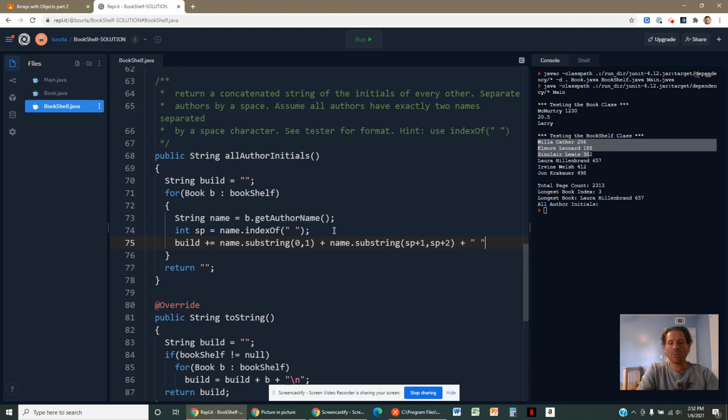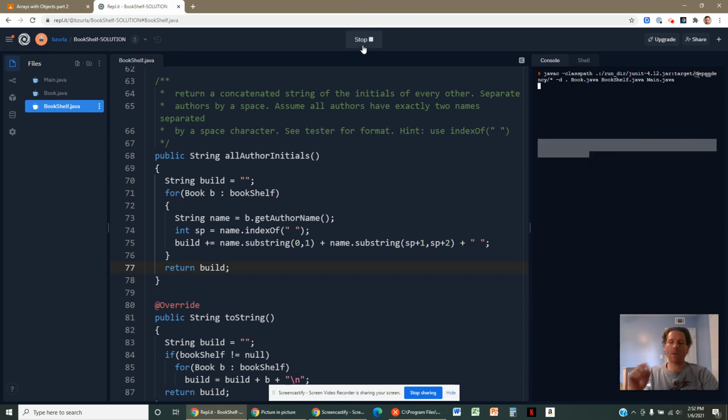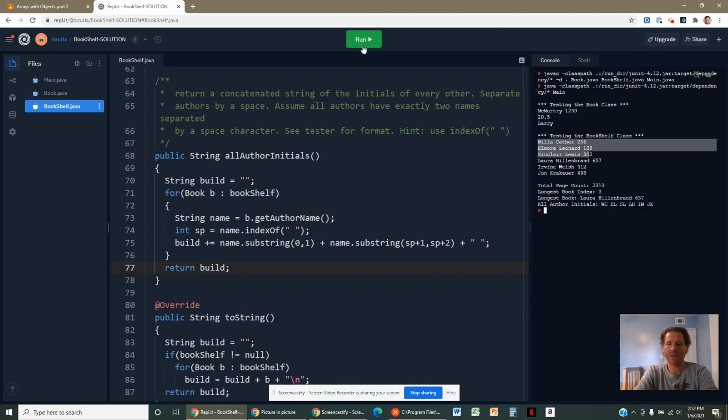I'm going to put one more space in. The directions said to do this. They said to put spaces between the initial pairs. And then when I'm done, I'm going to return my build string. And I'm hoping that it went through and grabbed all those different letter combinations. So let's see if it did. WC for Willa Cather, EL for Elmore Leonard, all the way down to JK for John Krakauer. So yeah, good. All right. Let me know if you have any more questions.